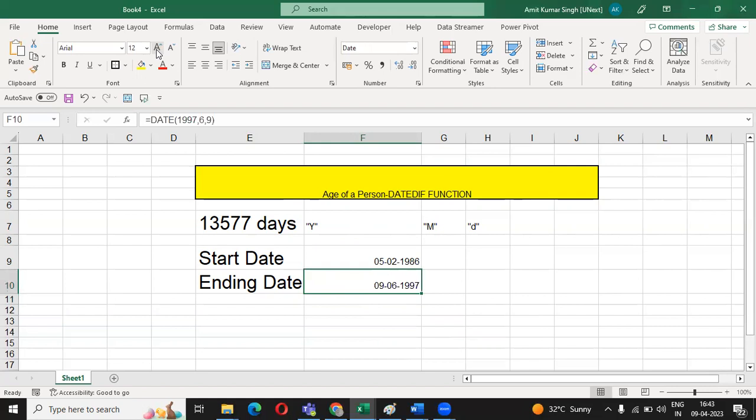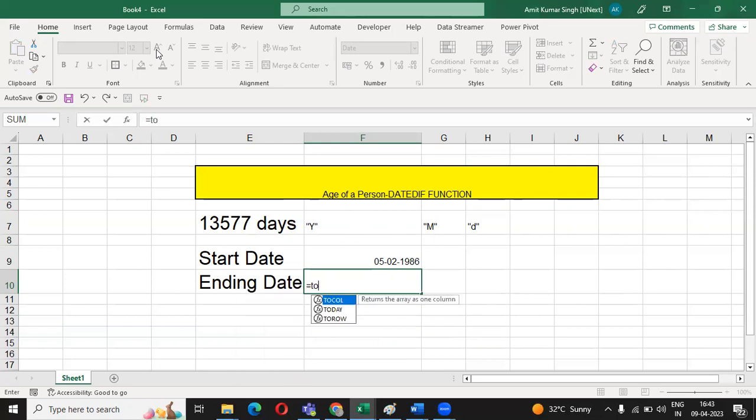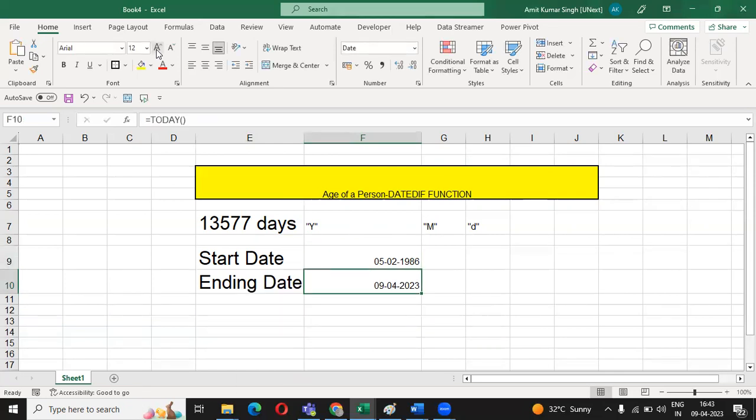So the ending date doesn't mean that it has to be today. For the time being, let me use the TODAY formula. So this will give me today's date. Okay, so you got to know the starting date and ending date.